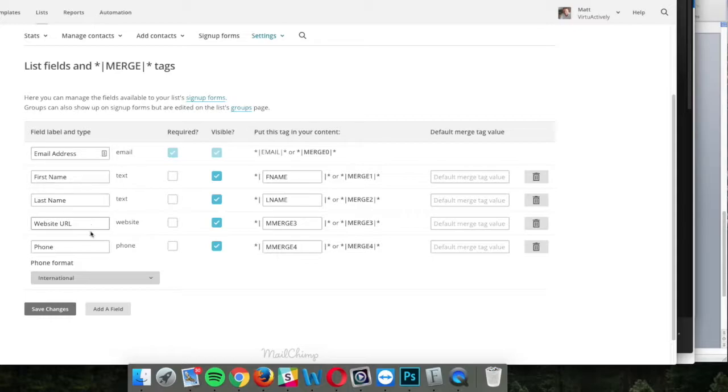So that's what I'm going to create for my form. We'll keep it simple for now. One, two, three, four, five fields. One of them is required. All the rest are visible.